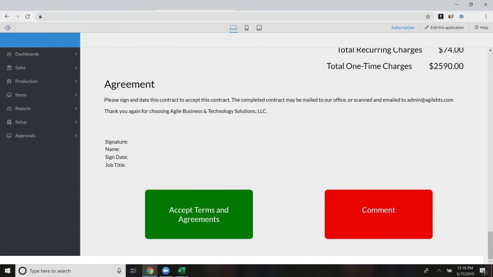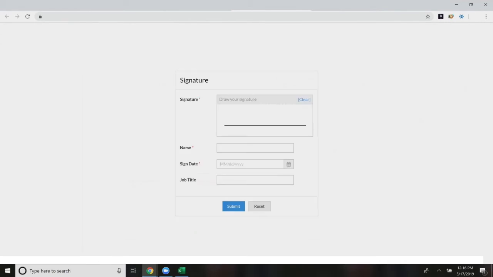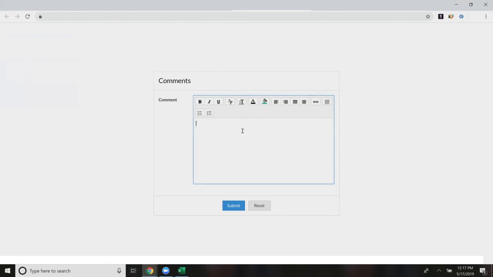This one right here is going to go to a digital signature page, where they can sign that, put in their name. If you want them to attach a purchase order here, you could do that as well. Name, date, title, and then if they're going to reject it, or revise, I should say, comment on it, they would enter the comments, and that would go back to the quote owner, who is theoretically the sales rep.